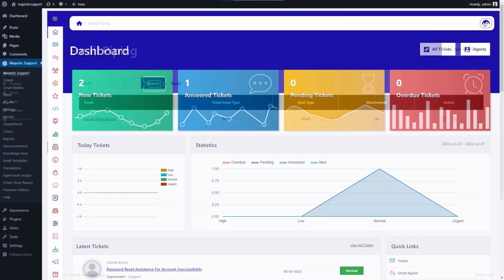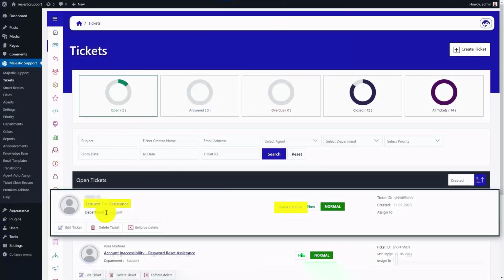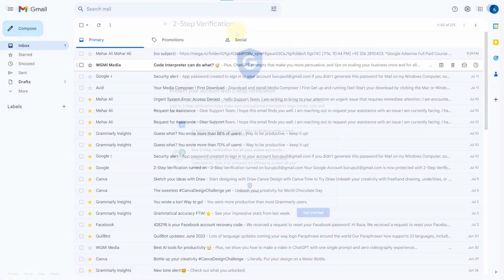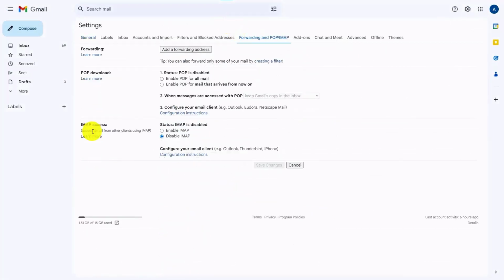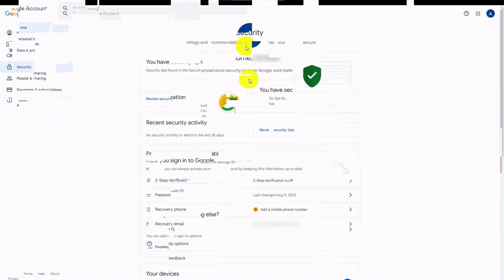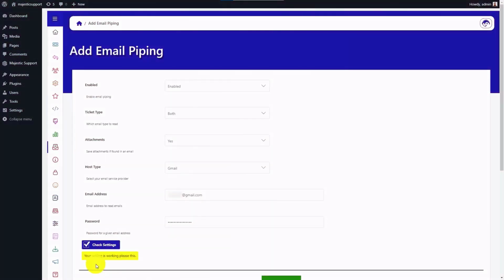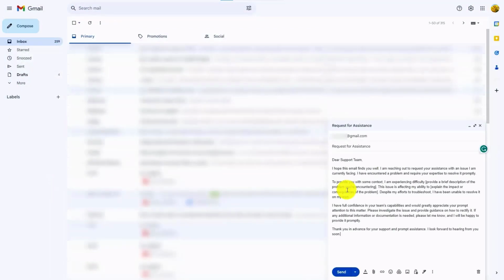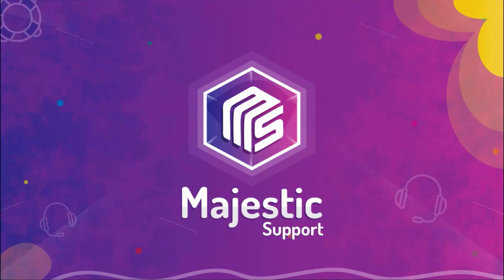In this video, we'll explore email piping and explain how to set it up so that you may improve client interactions in your support system. With email piping, Majestic Support automatically converts incoming emails into support tickets, ensuring prompt responses. When email piping is enabled, it allows the support system to interact with the email server, capturing emails and converting them into support tickets. This integration streamlines communication, centralizes queries, and improves response times.